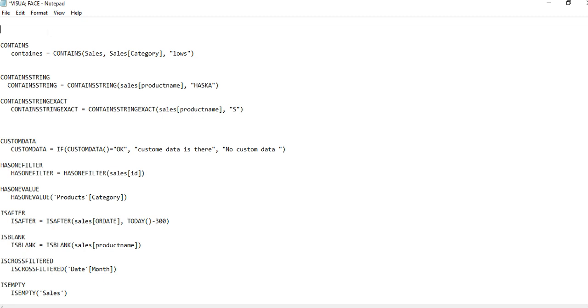Example: contains string equals contains string, taken product column from sales table, #exect. It is for checks if a text string contains an exact substring. Example: contains string_exect equals contains string_exect, taken product column from sales table, s.